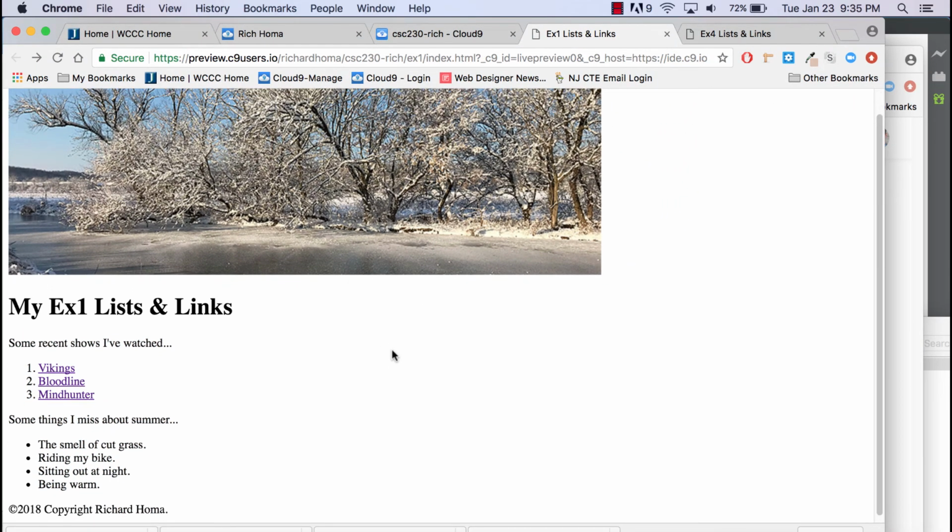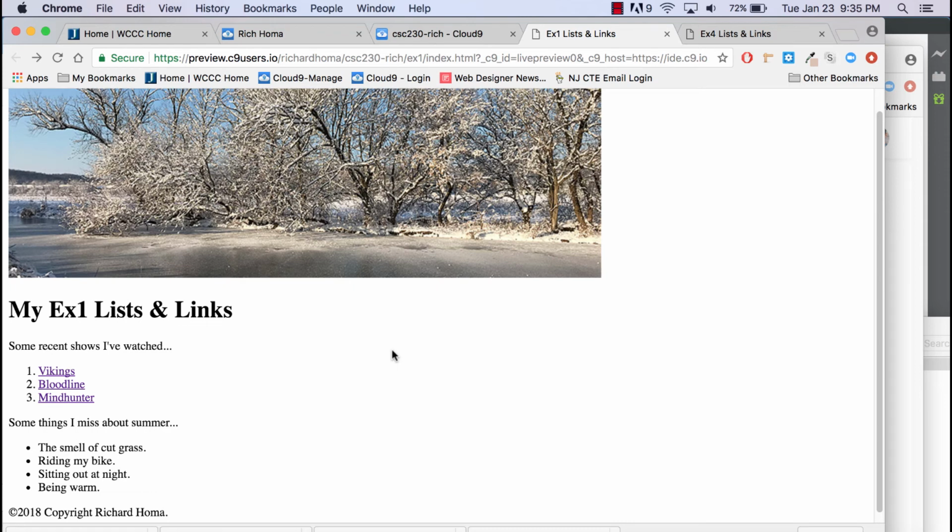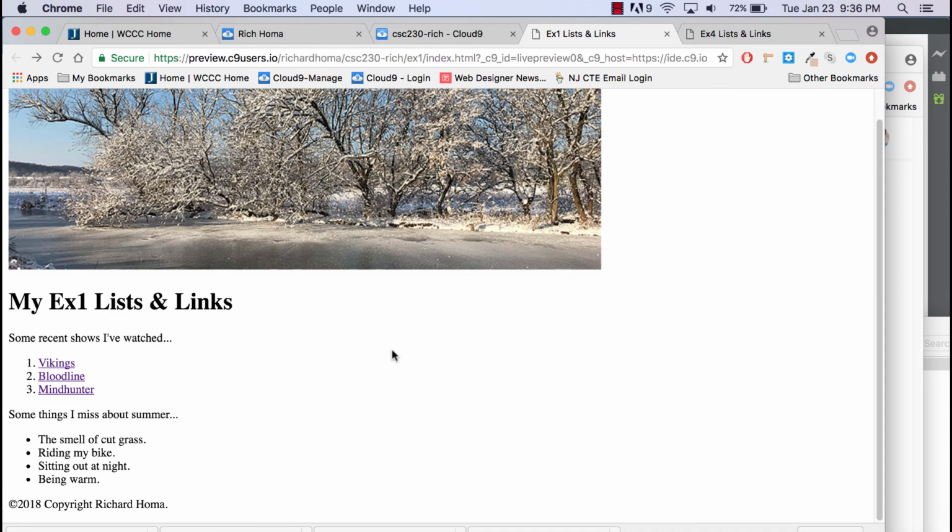I know it's not very exciting, but it's just kind of getting started as we build up and do some more CSS with our layouts. So that's EX1, and that's the end of part 3. And then for EX2, we're going to start working on our CSS.